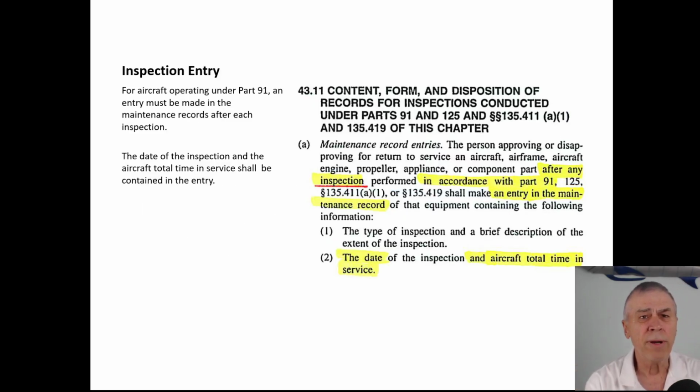The inspection entry. There was a section in Part 91 that also had to do with maintenance records. So we could take a look at that, but the actual words of the maintenance record for a 100-hour inspection or any other inspection under Part 91 and 125 and 135, certain parts of 135 anyway: an entry must be made in the maintenance records. The date of the inspection and the aircraft total time in service shall be contained in the entry.